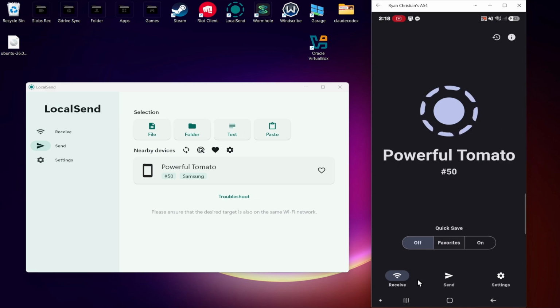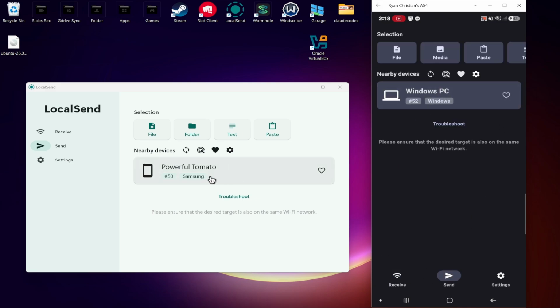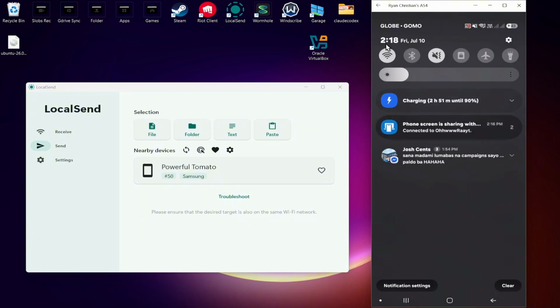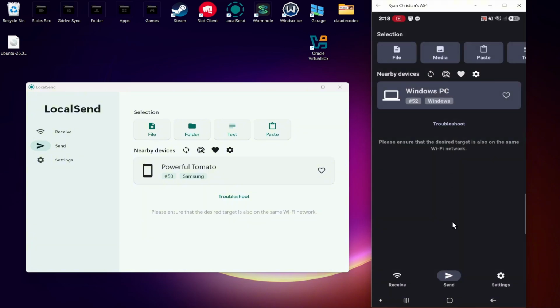Now, let's say you cannot find your other devices from the list of nearby devices. So what do we do? Make sure that both devices are connected to the same exact Wi-Fi connection. Again, your PC is connected to, for example, Wi-Fi 1, your phone as well should be connected to Wi-Fi 1. And then after that, just hit on refresh right here, refresh, and it should pop up.